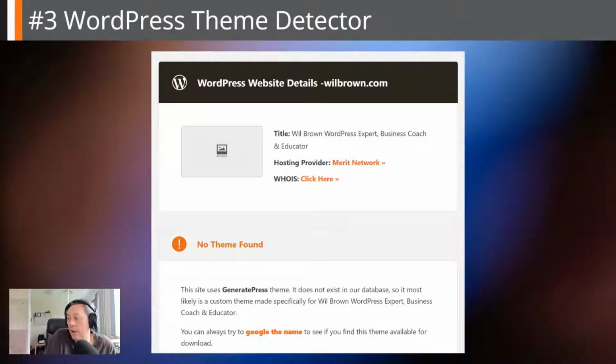Now, it's saying no theme found, but it does say that it uses GeneratePress for that. And then it suggests that this is probably a custom made theme specifically for this website. And that's all it does. So pretty simple. If you want to quickly find what theme it is, you can run by that one. So that was tool number or method number 3.